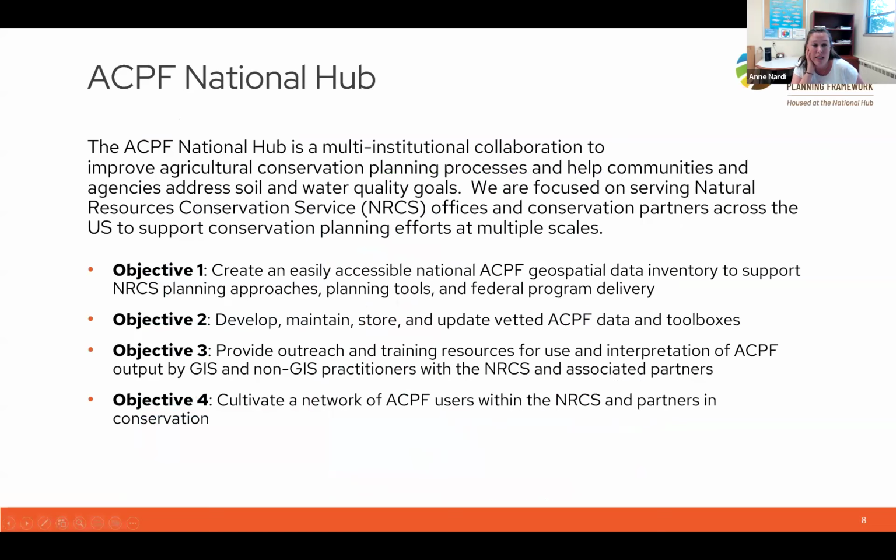So next slide, just a little bit about who we are and how we're organized. ACPF is a free tool. It was originally developed out of USDA, the ARS, Mark Tomer, David James, and team out of the National Laboratory for Agriculture and the Environment. Currently, we have a national hub, which is partners from the University of Minnesota, Iowa State, University of Wisconsin, and many others, including Sand County Foundation and NRCS, who are presenting with us today. It's a national hub that is really created with the goal of serving NRCS offices.